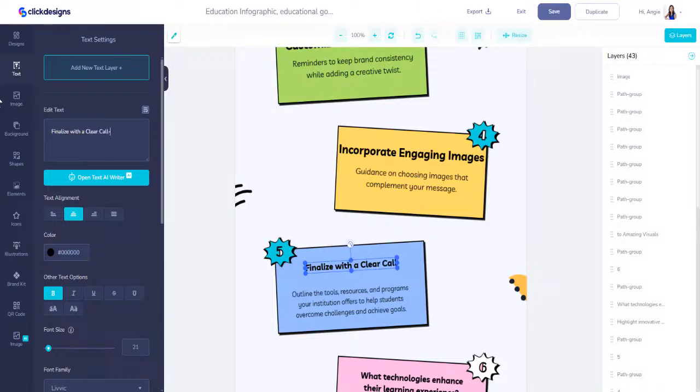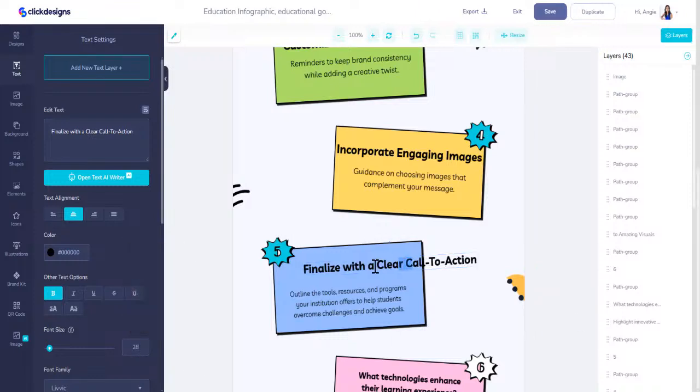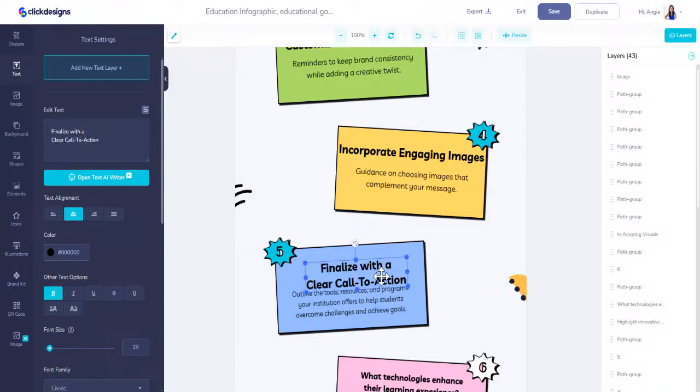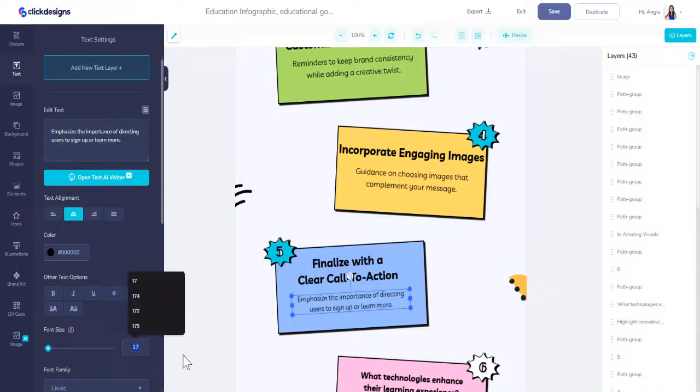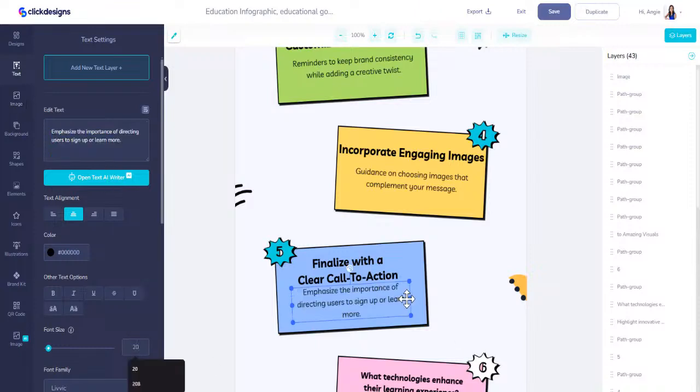So last one, say finalize with a clear call to action. Should have just copied it out. Would have been a lot easier. Okay, and then 28, and we can do that. Super easy. Push this right here, and then the final text here. Copy that. 20. All right.